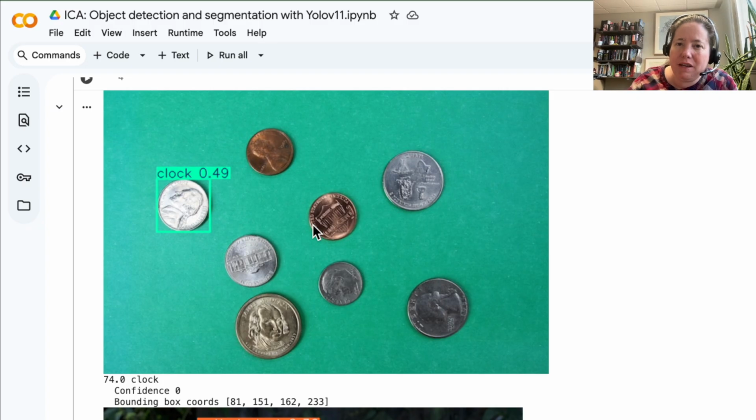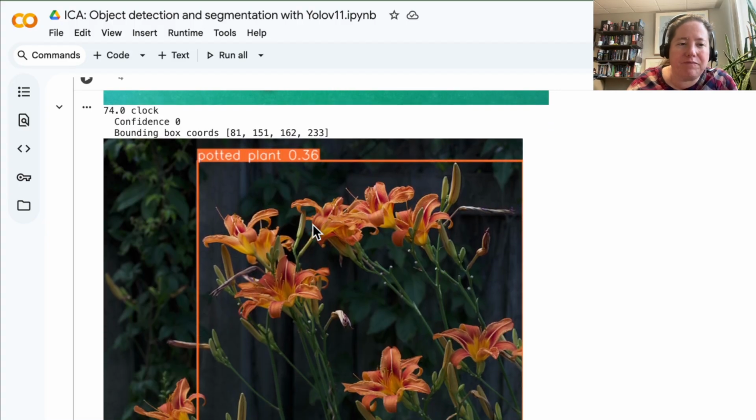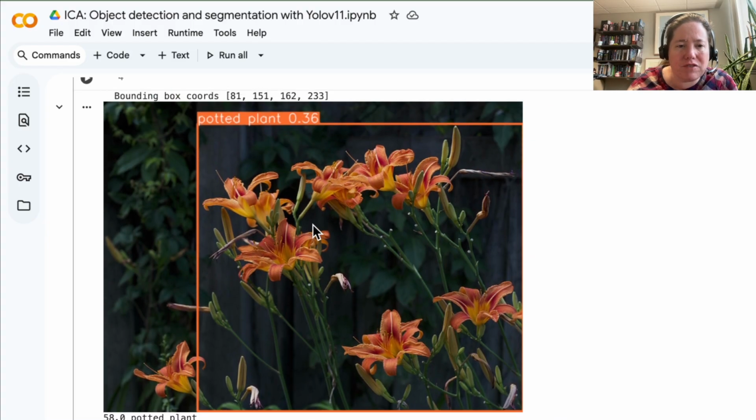It thinks maybe they're clocks. And I ran this a slightly different version of the model earlier, and it thought that one of the coins was a frisbee. So it's doing its best, but it was never trained to do this. Similarly here, we have a picture of some daylilies in a yard. It thinks they're a potted plant because that was in its data set, and flowers alone were not.